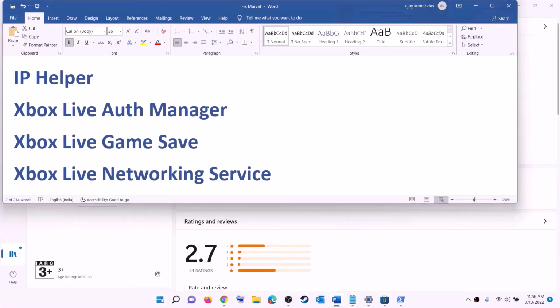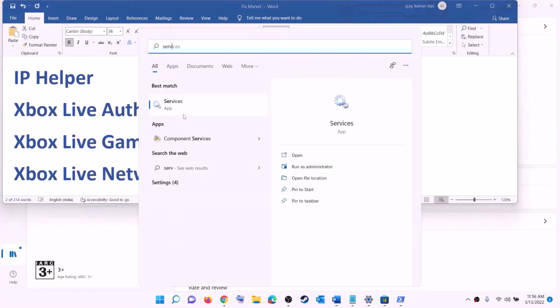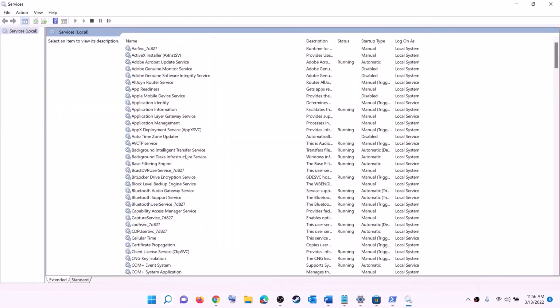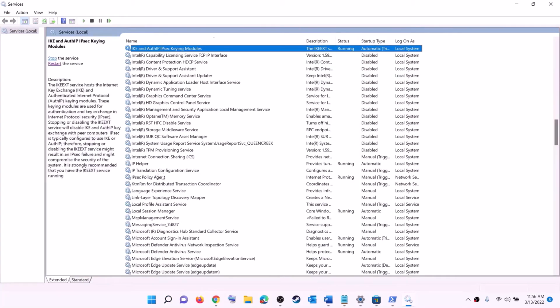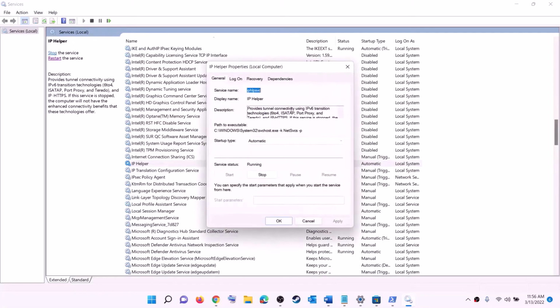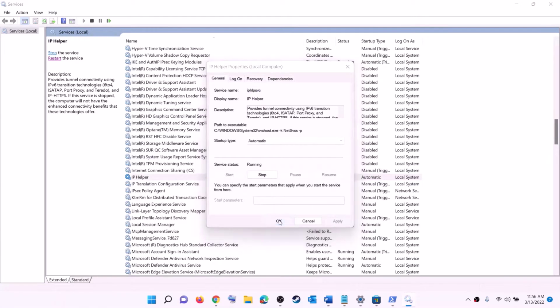Now the next step is to start all these services. So type in services in Windows search box and then click on services. Now find IP helper in the list. Make a double click on IP helper. Set the startup type as automatic, then click on apply. Click on start if highlighted, then click on OK.